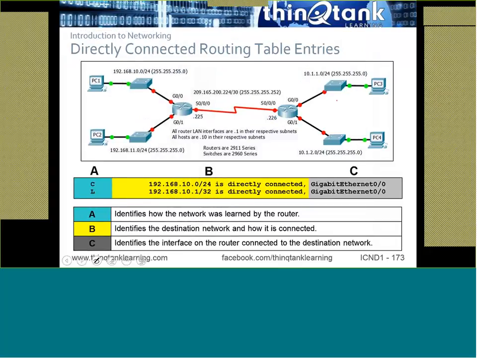All right? So we talked about what a connected route is. A represents how the route was learned. B represents the details of the route. C represents the interface that that route is connected to. We actually call that the exit interface.